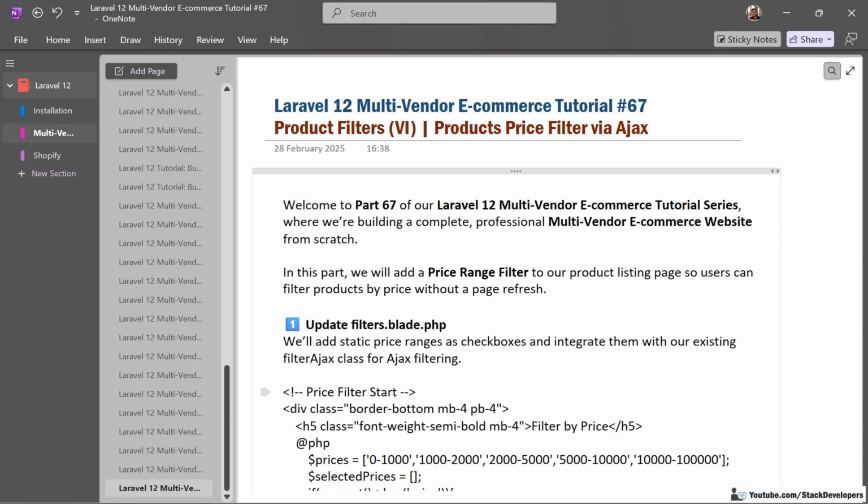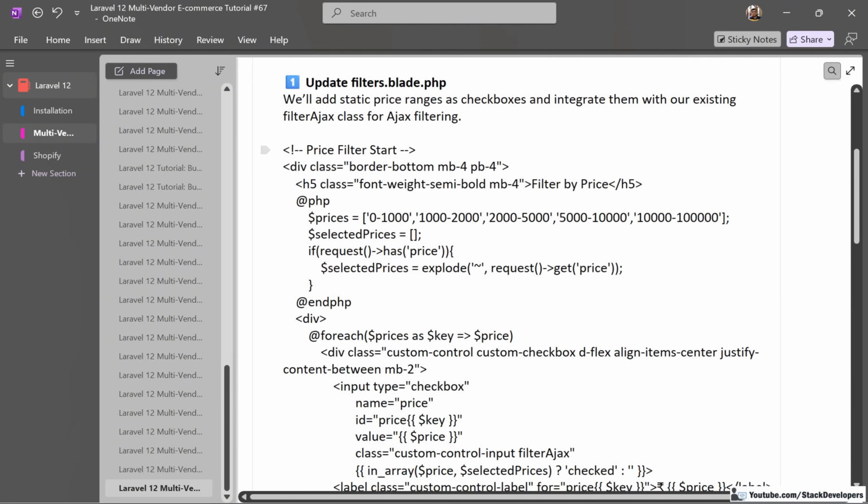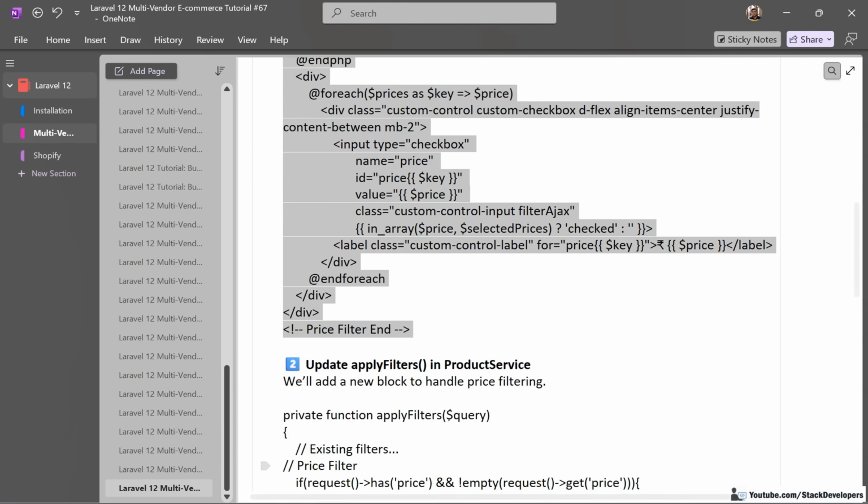So we will continue working on the product filters, and in this part we are going to work on the price filter. So let's start. First of all, we are going to modify the filters blade file. We are going to add fixed prices like 0 to 1000, 1000 to 2000, 2000 to 5000, 5000 to 10,000, and 10,000 to 1 lakh. Okay. So these prices we are going to add. You can add the prices of your own choice. So we are going to modify the filters and update this price filter there.